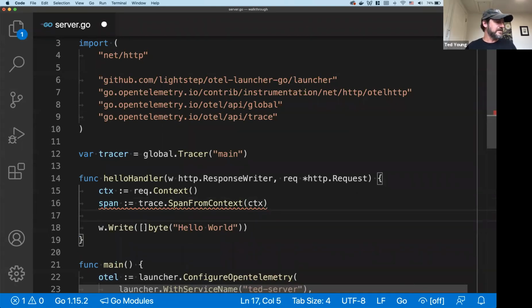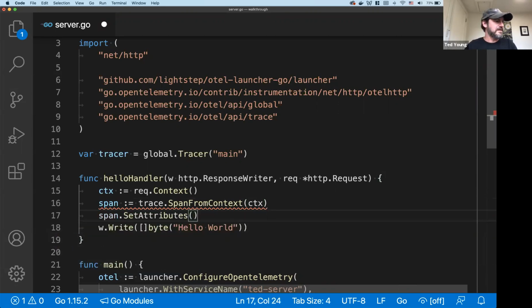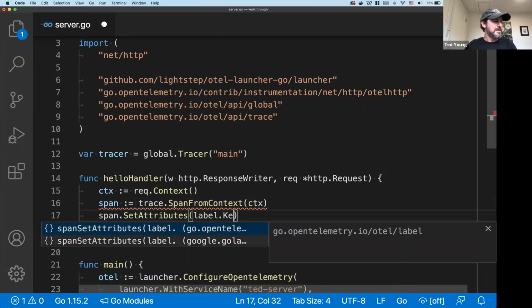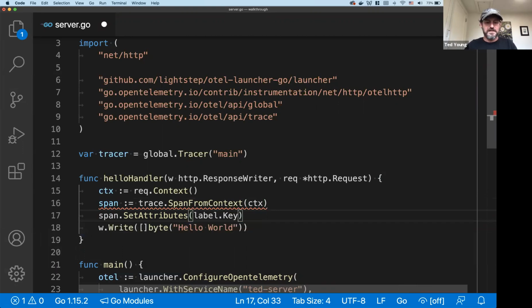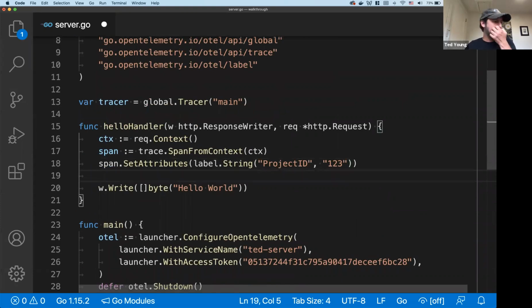So once you have that span, you can, of course, do whatever you want with it. So let's say attributes, right? And then we're just going to label them. So you can say this string. The key is going to be object ID, and then the value 123. So that's adding an attribute to this.